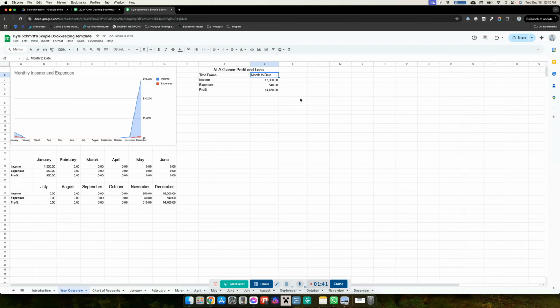so you can just see month to month where you're at. It does also show down here, so you probably won't use the month to date as often, but the option is here in case you want to see it real quick and don't want to hunt it down in this area.